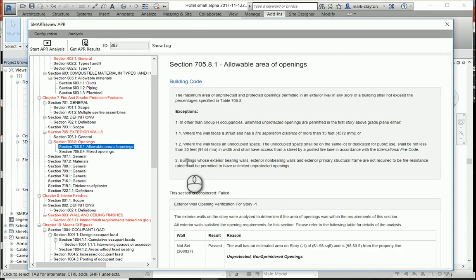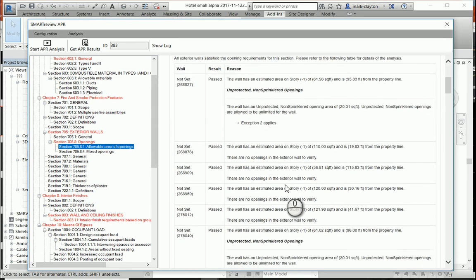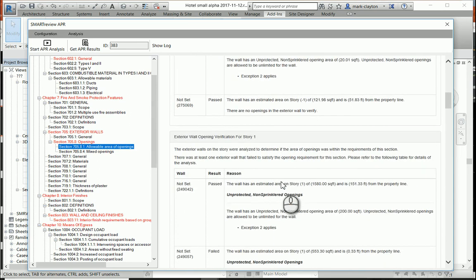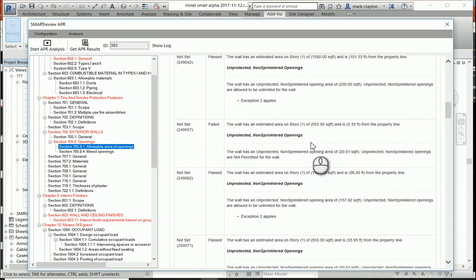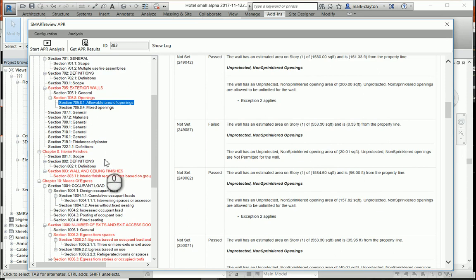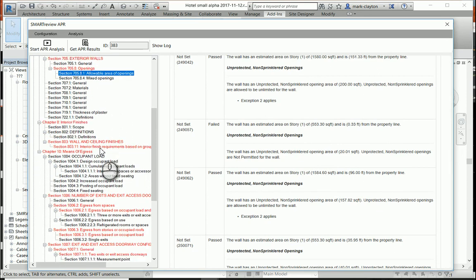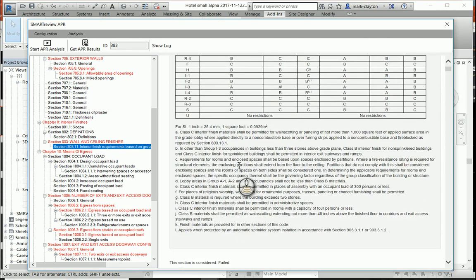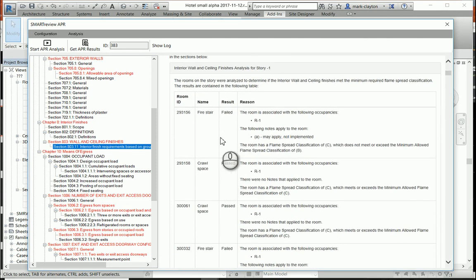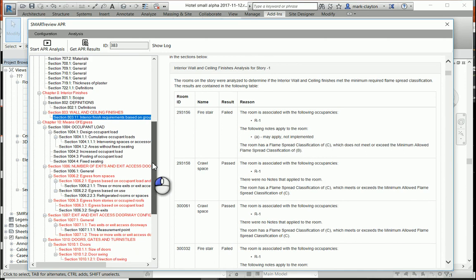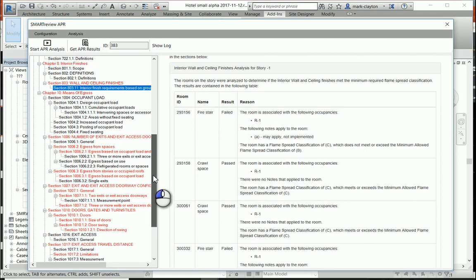Here's an allowable area of openings. So it has identified that this wall, once again, it's very close to the property line, and it has openings in it, and openings are not permitted in a wall that's that close to the property line. So that's going to be a problem for us. There's some interior finish problems. So if we scroll down through here, we see that the fire stair failed because it requires a B flame spread classification. So that's another thing to fix.